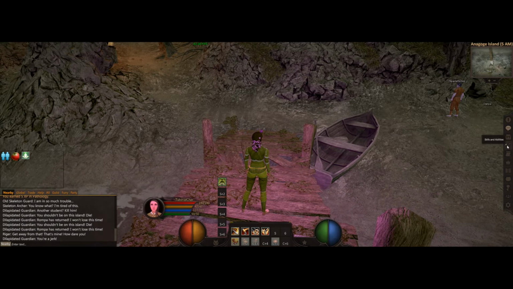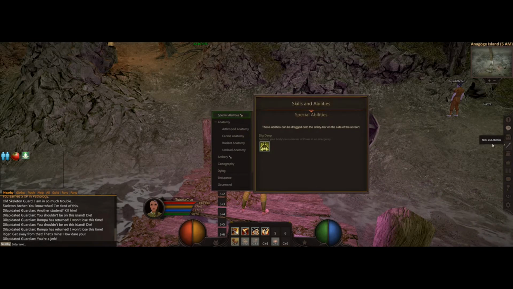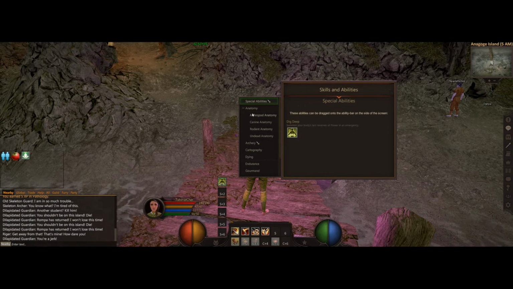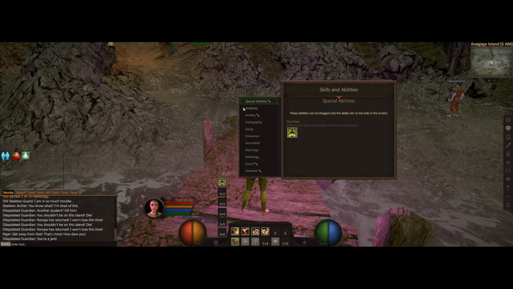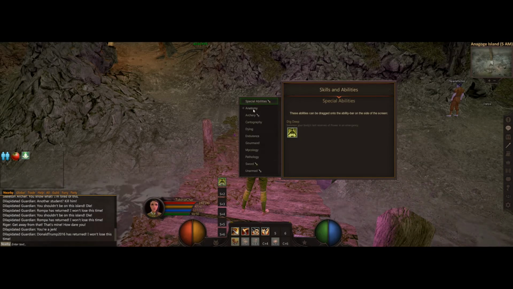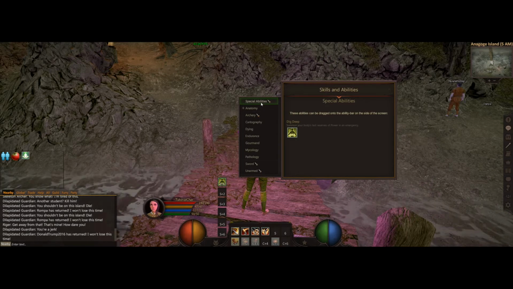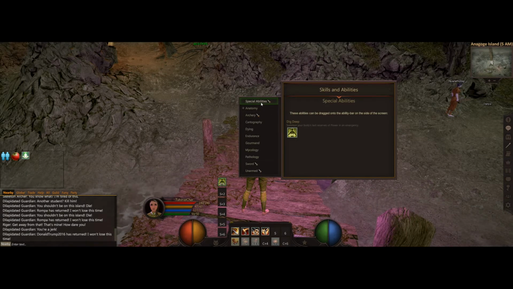So, continuing on, you've got skills and abilities. You're going to be using this window quite a bit, looking through your skills. I closed that down. You've got archery, sword, and unarmed, and special abilities as a start.